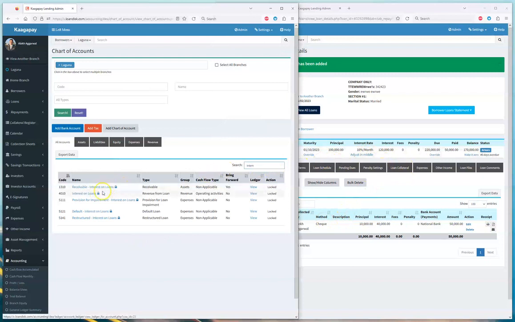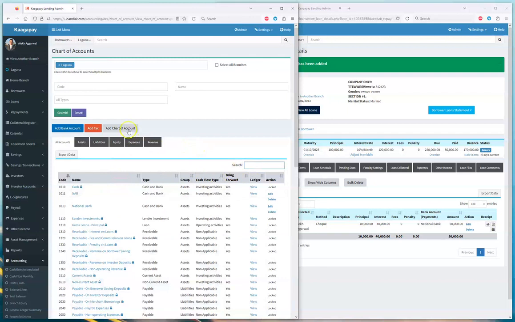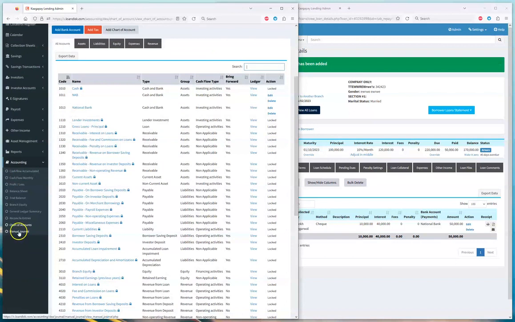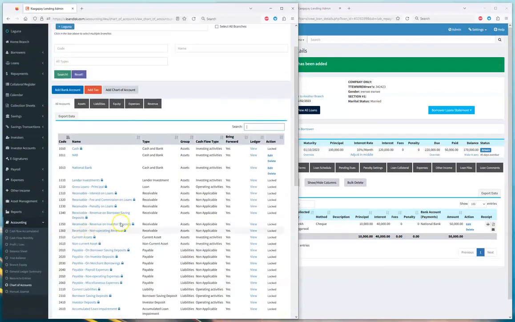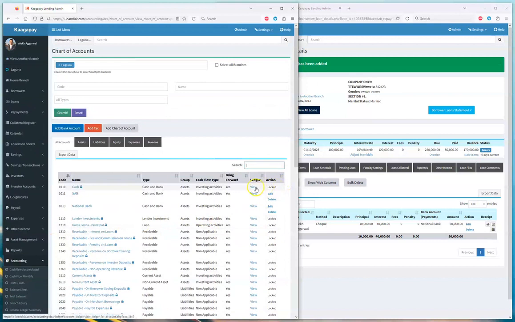You see how if you see the lock sign, you cannot change them, and that's because we use them to make entries. But you can add your own chart of accounts in here, and this is only really useful if you plan on doing manual journal entries, which I will show you later on. But you can also view the ledger by clicking View Ledger. You would not use this for adding a bank account, but I will explain this in more detail later on.